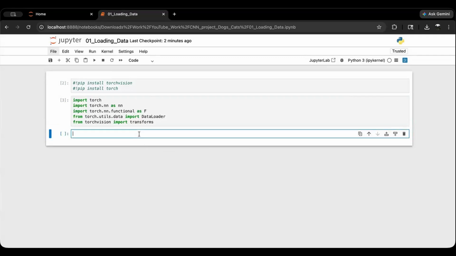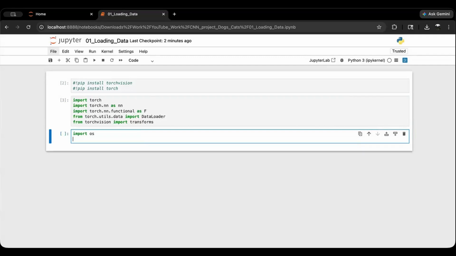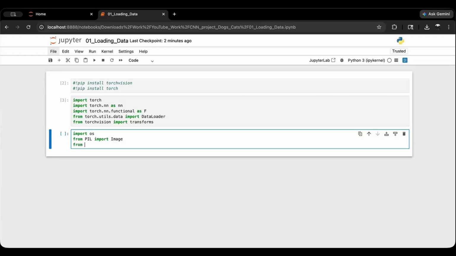We'll start with some built-in OS module. So I'll import os, that is the operating system module for file path handling. And then we'll use Pillow: from PIL import Image. It imports Pillow for opening and manipulating image files. Then I'll say from IPython.display import display.